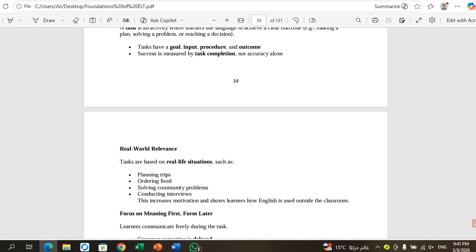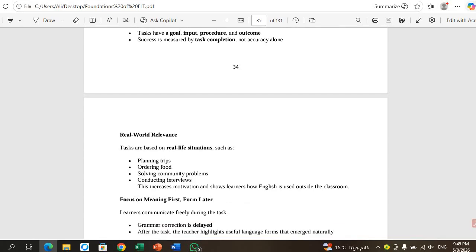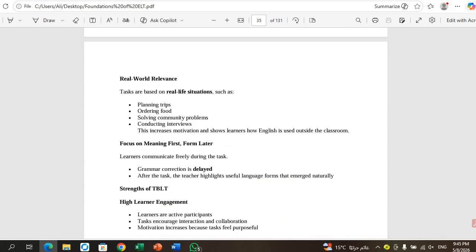So you link the students with what they can do in their daily life by giving them a certain task, and then you build the whole language components around that task. How they use it, the vocabulary they use, the goal of it, and how they can follow in order to achieve that goal, and so on and so forth. It focuses on meaning first, form later.